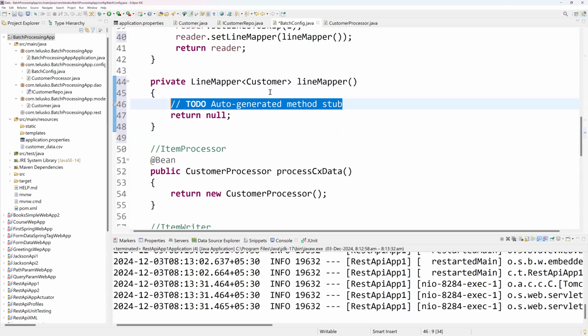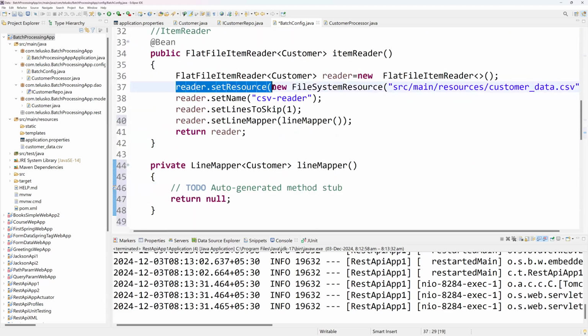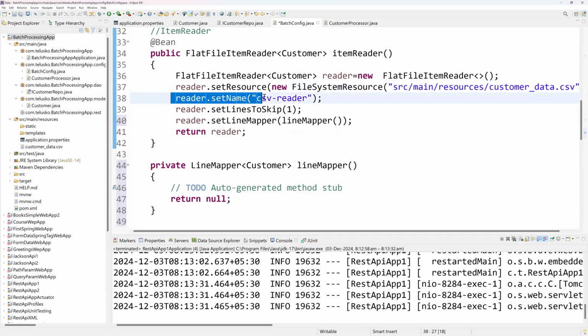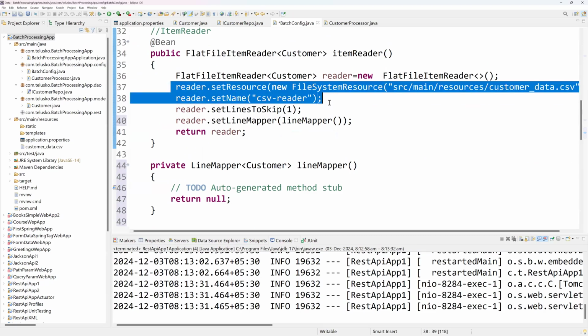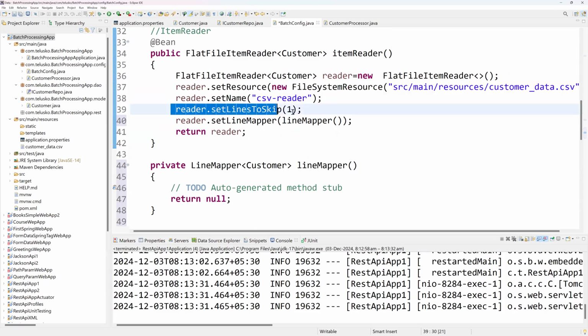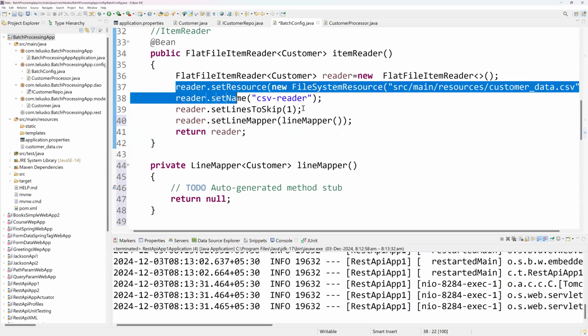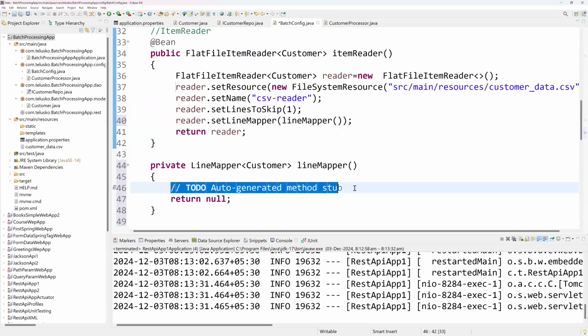How to read, I have to specify. Where to read, I have told. What am I reading, I have told. I have given a name for my reading. Then I have told skip the header. And now how to read, I have to tell. I have to tell here how to read. For which 2 classes you have to use. Name of the classes is new default line mapper. Line mapper. Default line mapper. I would like to import this.